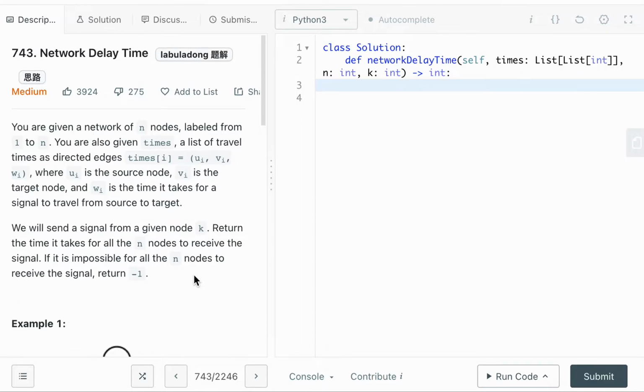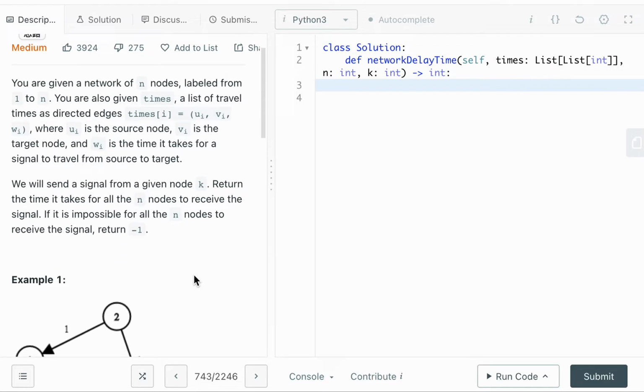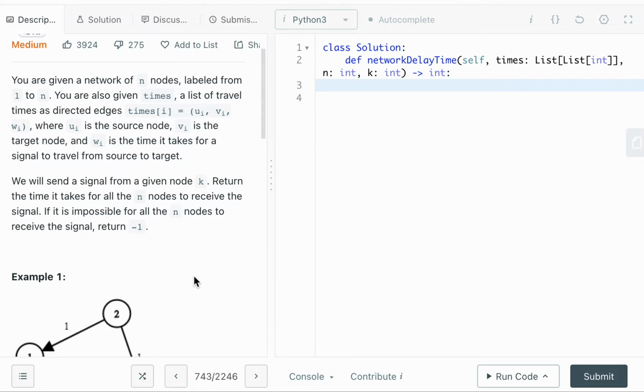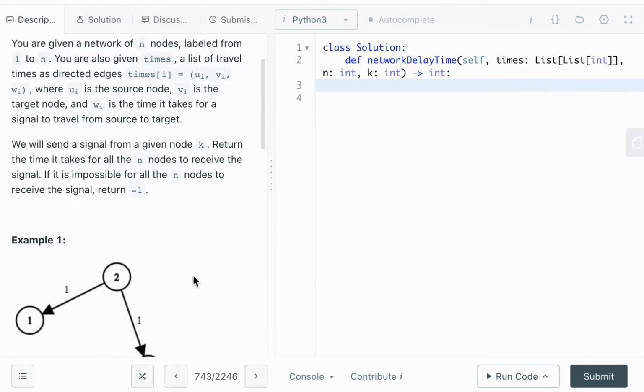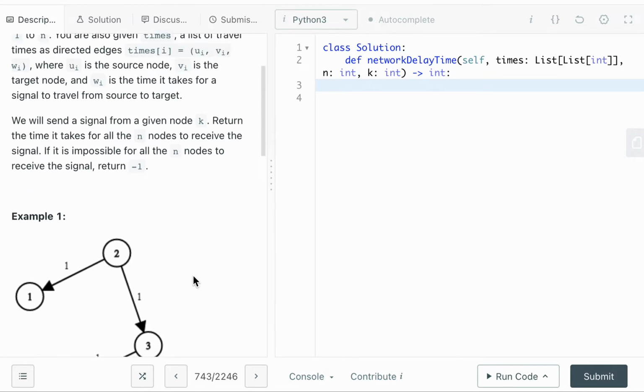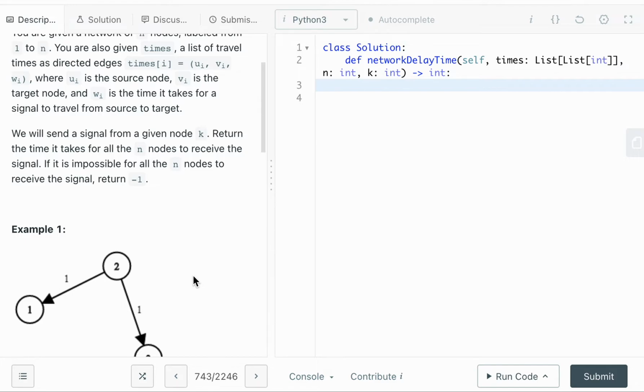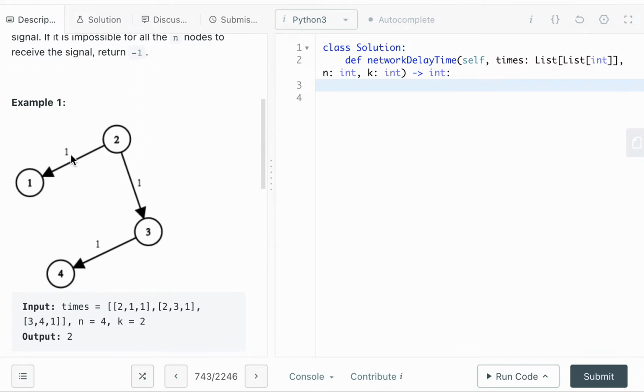LeetCode question 743, Network Delay Time, and this is a medium LeetCode question. You're given a network of n nodes labeled from 1 to n. You're also given times, a list of travel times as directed edges, times[i] equals u, v, w, where u is the source node, v is the target node, and w is the time it takes for a signal to travel from source to target. So u is the source, v is the target, and w is the weight, basically the time it takes.